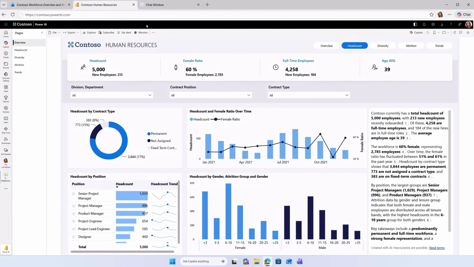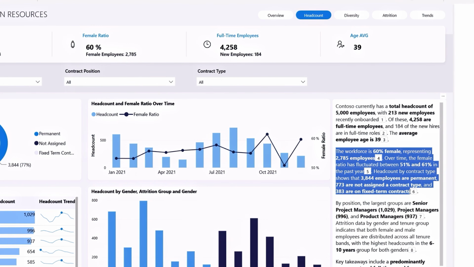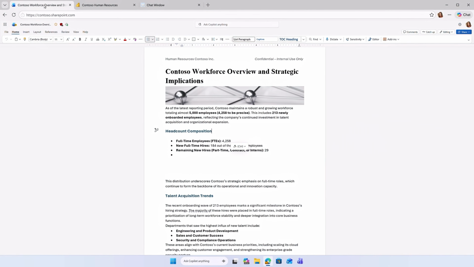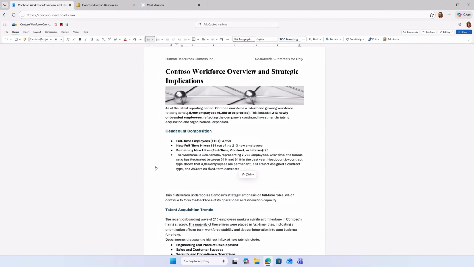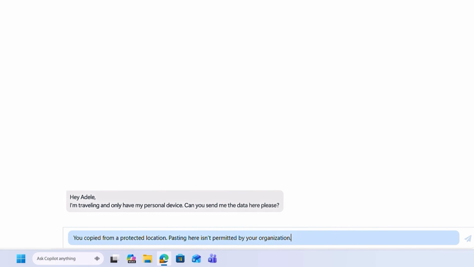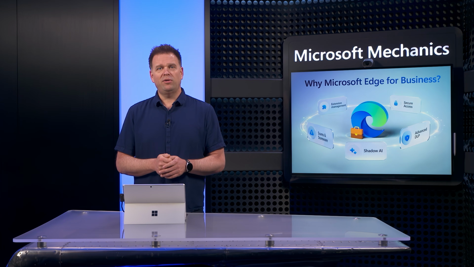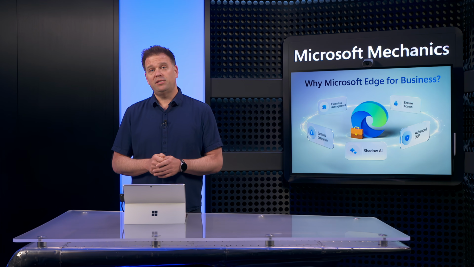So here I'm working on a Power BI dashboard with sensitive information, and I'll copy that to my clipboard. Now, if I move to a trusted location within my security boundary, like this Word Online document that's stored in our SharePoint site, I'm allowed to paste the information from my clipboard into the doc. That said, though, for any location outside of our company's security boundary, like this personal messaging app, I'm blocked from pasting sensitive information with a clear message telling me why. Now, these protections extend to Microsoft Edge running across device platforms.